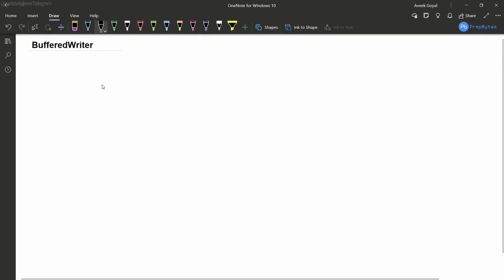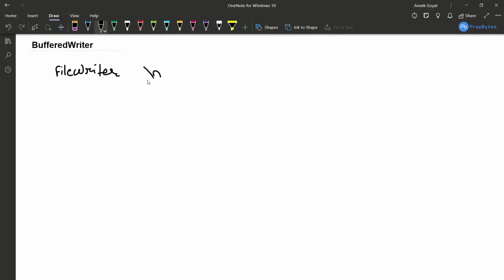Hi and welcome. So now we are going to see about BufferedWriter. We have seen FileWriter, and the issue with FileWriter was it used specifically \n, and \n may not work for all the systems or for all the IDEs. So BufferedWriter tackled this issue.